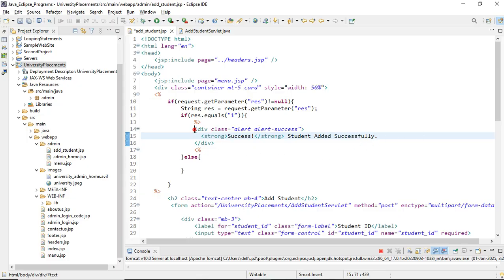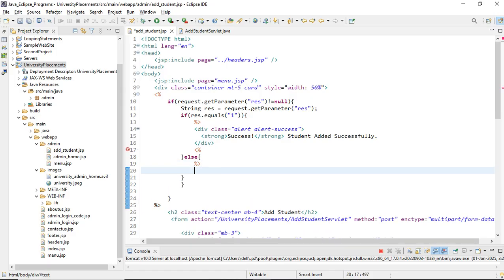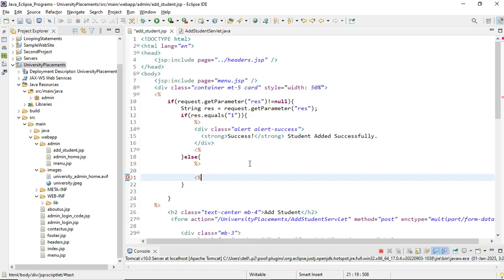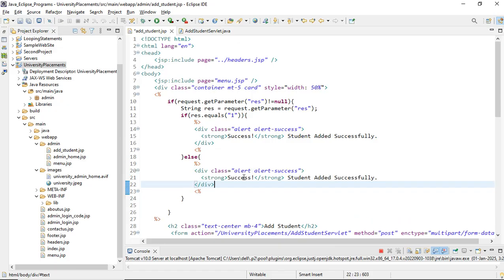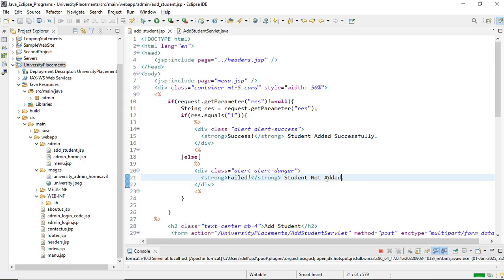Now how can we give the message for the failure case? Here we have to write the negative message. Similarly, I close the scriptlet tag here, and here I am going to open the scriptlet tag. In between I am going to paste the same thing, but here it is a failed message, not success. Success means green. Here I am going to give danger, which means red color. Student not added, like this I'm going to put an alert message.